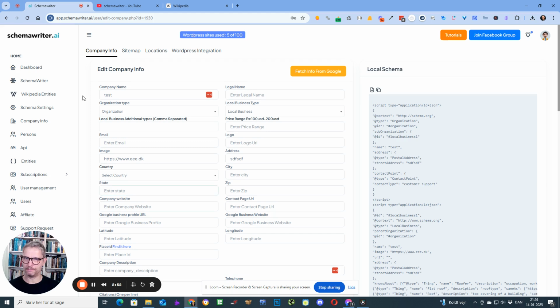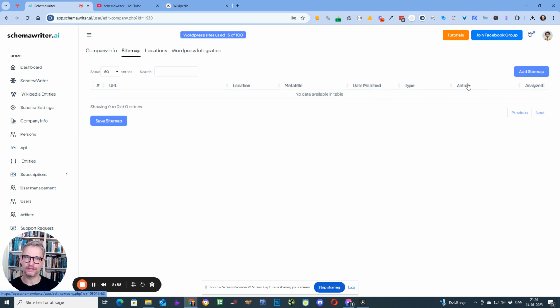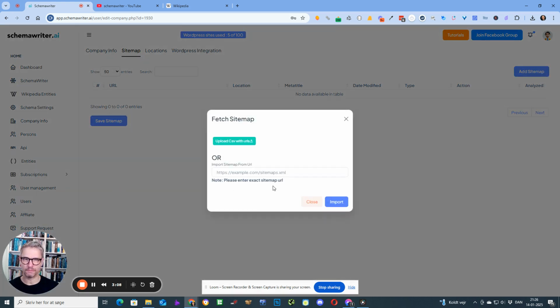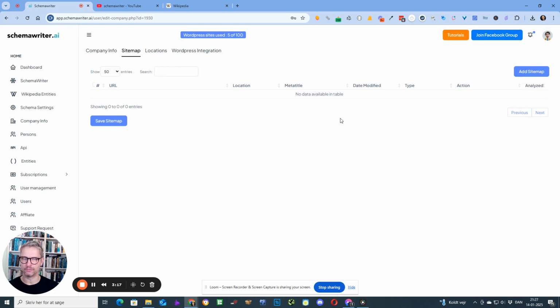So second step inside of this is in the sitemap. We changed the way that this looks. So instead of entering the sitemap URL directly here, you now have to click this button and then enter your sitemap URL here. And this is just a streamline of the user interface, just works better this way.